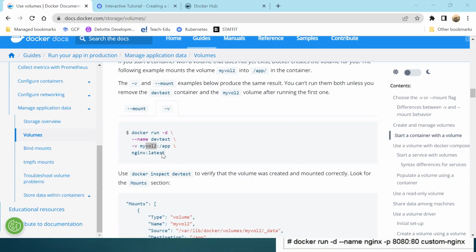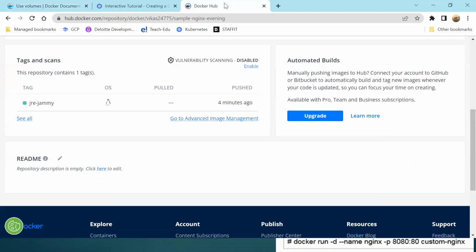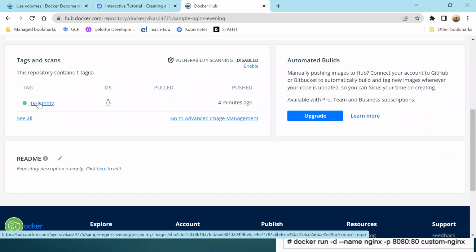Because we are taking the image backup, right? After installing Git, we took the image. That means if we take the image, it comes along with the complete OS, right? Yes, complete set. So this JRE Jammy, what I have just now created, it will contain everything. Your OS, your software, your files, everything will be there. Okay.